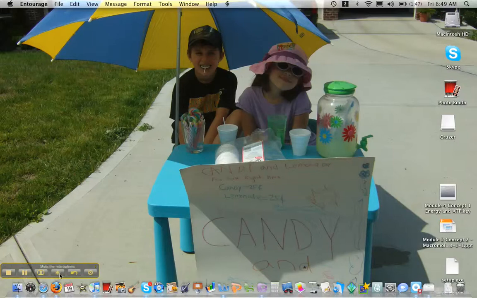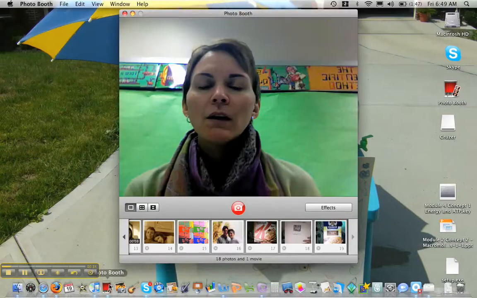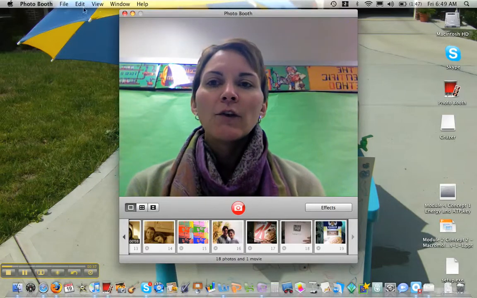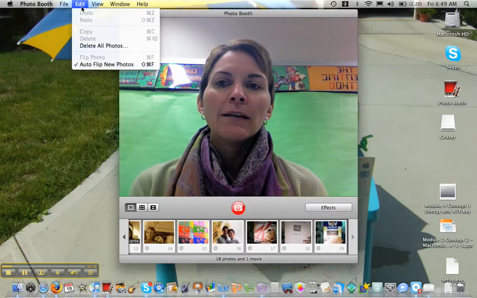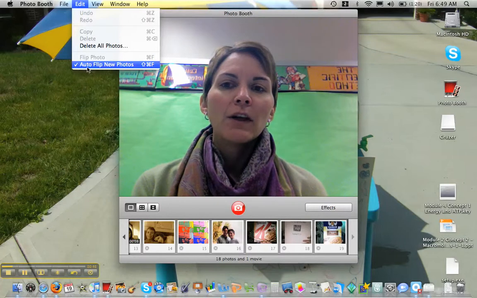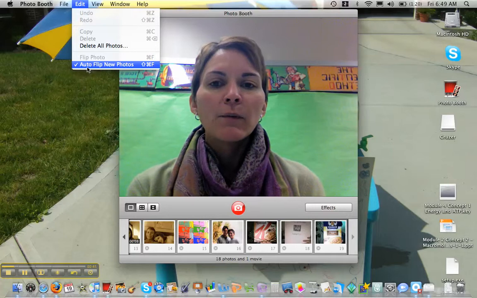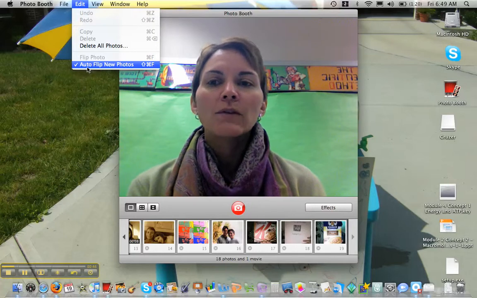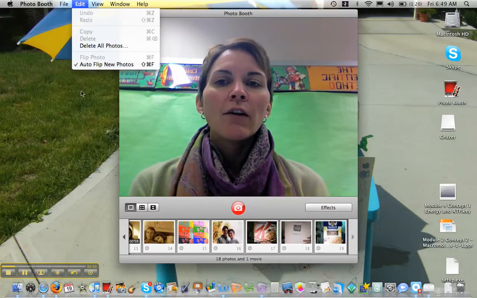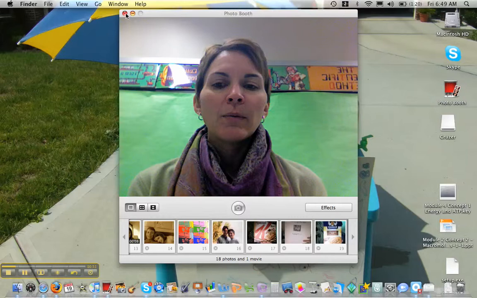So you may actually be using Photo Booth, which remember is the red curtain. If you use Photo Booth, I'll just open it and give you a quick tutorial. Make sure that you go up to Edit and Flip, Auto Flip New Photos is checked, because if you draw anything with words, all the words will be backwards. So you want to make sure that Auto Flip is on correctly.